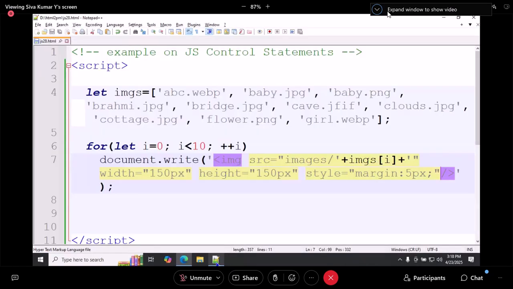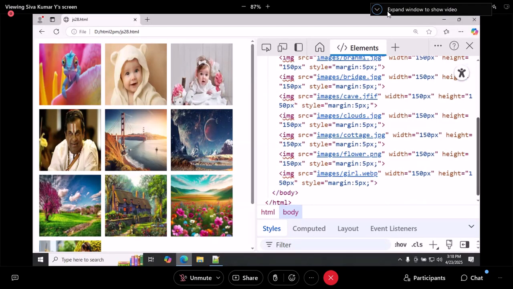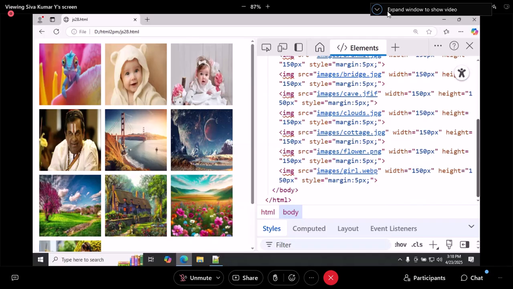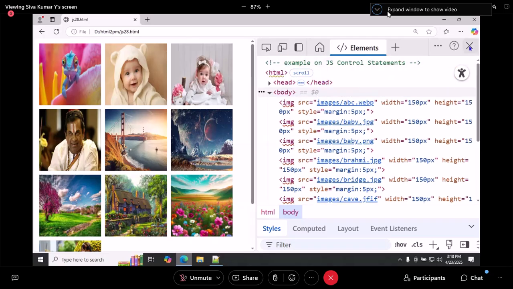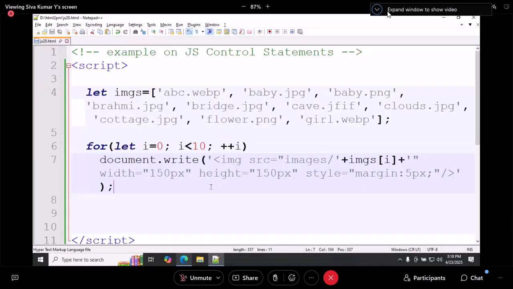But check the original source code? No. But after execution, if you check the inspect option, you have the difference like this. Your 10 tags are system designed. So the programmer gets the shortcut. Easy to display product photos, easy to display movie posters. This is the looping in one of these scenarios, sir.